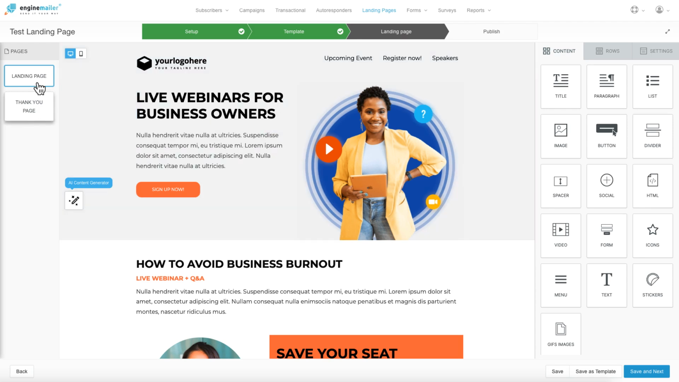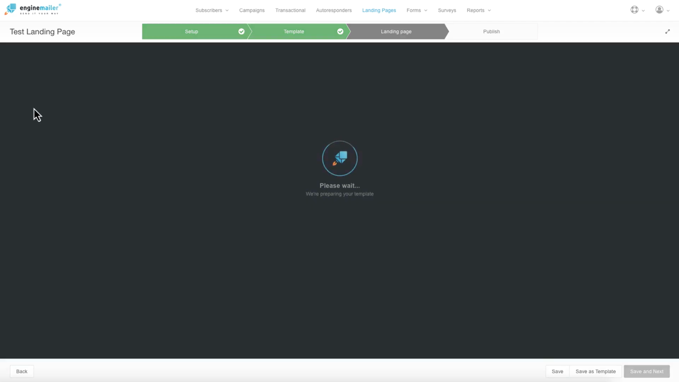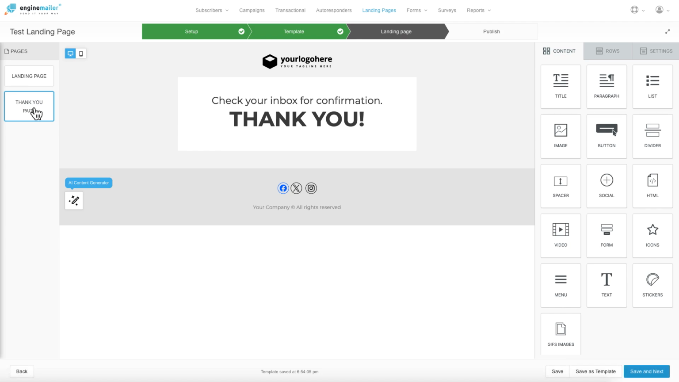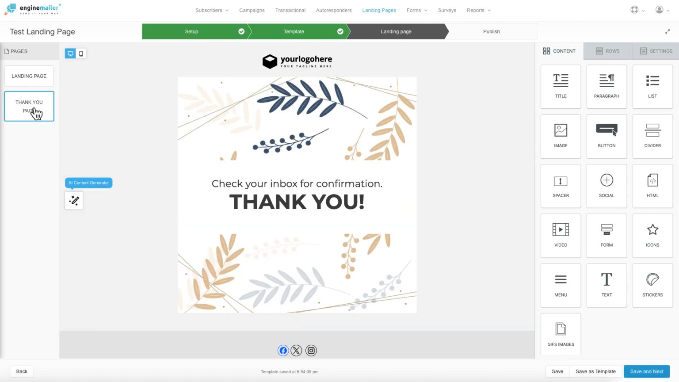So here's what I was saying. You have the landing page. When you want to edit the thank you page, you need to click on that button to access it, because of course you're going to have the landing page where they enter their email address, and then that's going to redirect them to the thank you page. Or possibly you could redirect them to an external link. But you can see here, check your inbox for confirmation. Again, drag and drop builder.